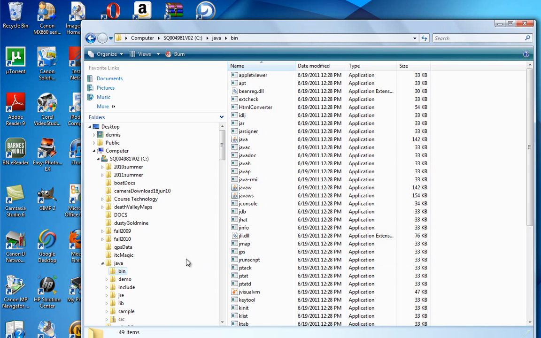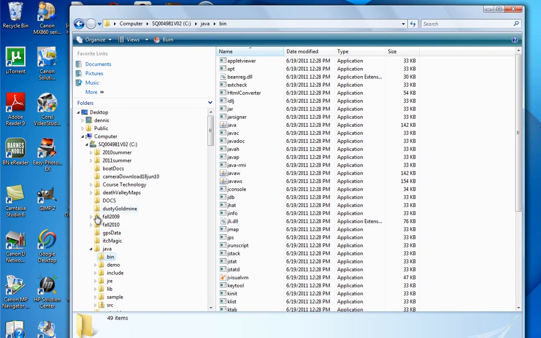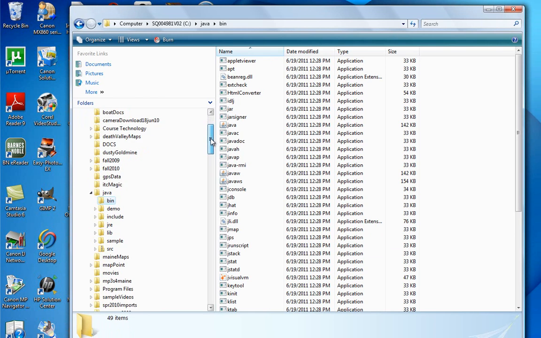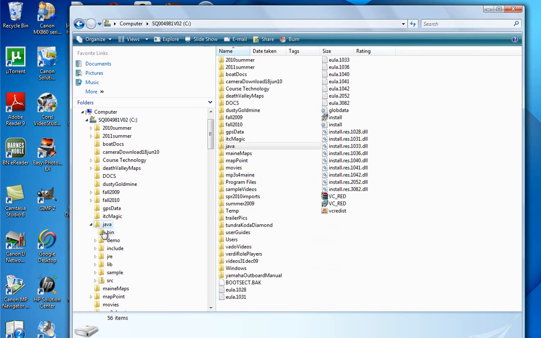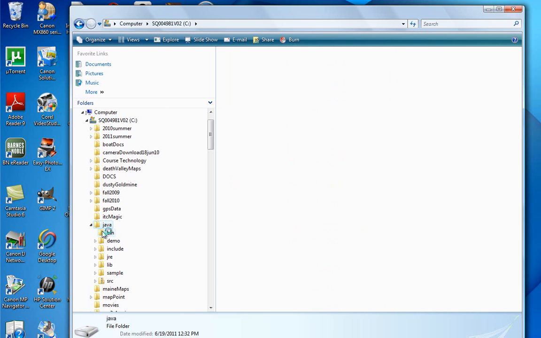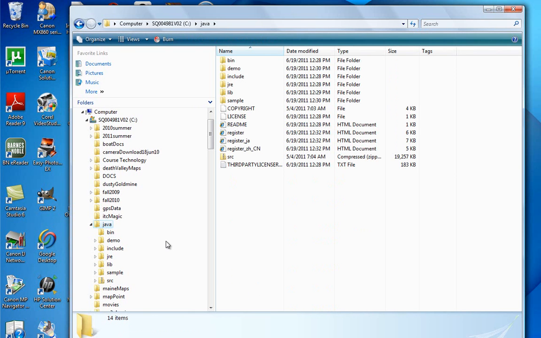To verify that you had a successful installation, go to where you told the installer to install Java. So that's why I did it here. It's under my root. Here's my root C, Java. And this is probably the most important directory. If I say directory or folder, it's the same thing.